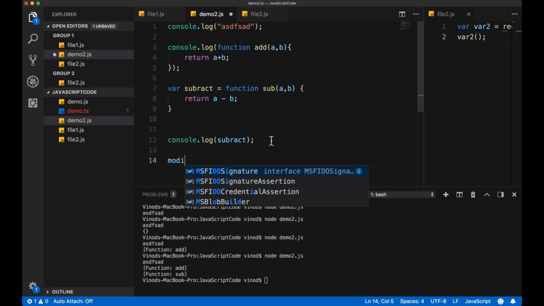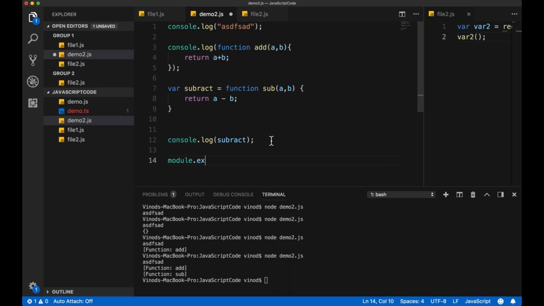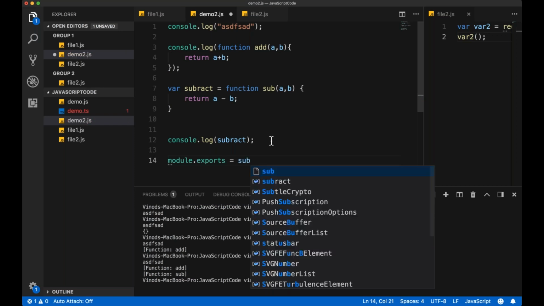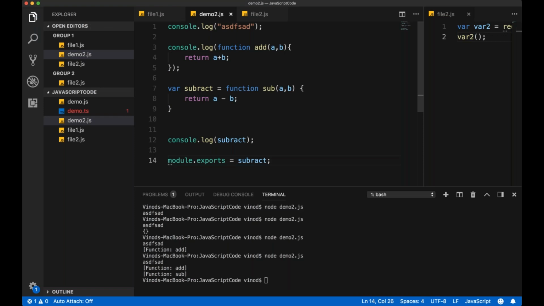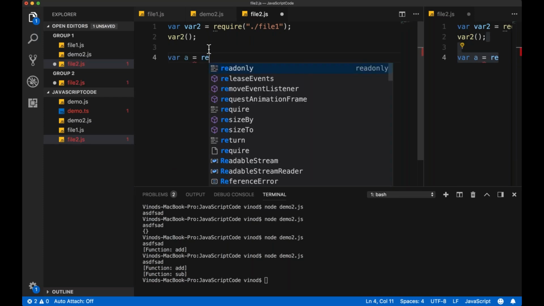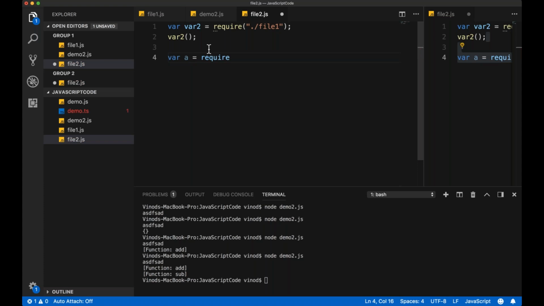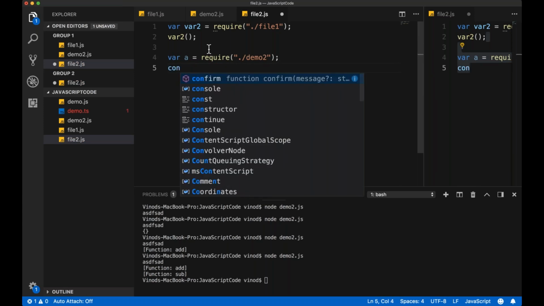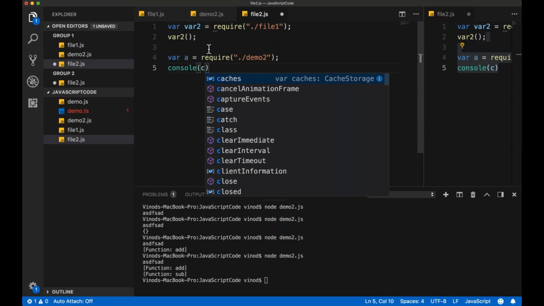Okay. Now, module.exports. Is it capital E? No. exports equal to subtract. Okay. Now, if I export it from here, in my file 2, I can do a var a equal to require demo2. Now, if I console that, it should give me the same thing. Correct? Do you agree? Yes.